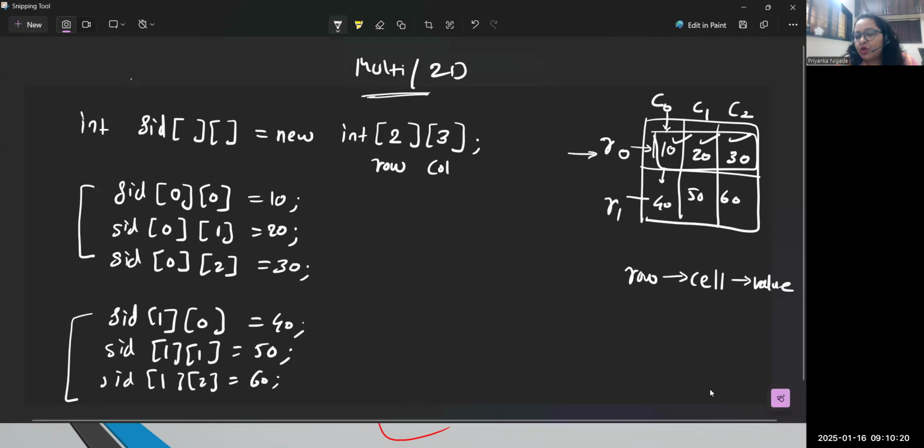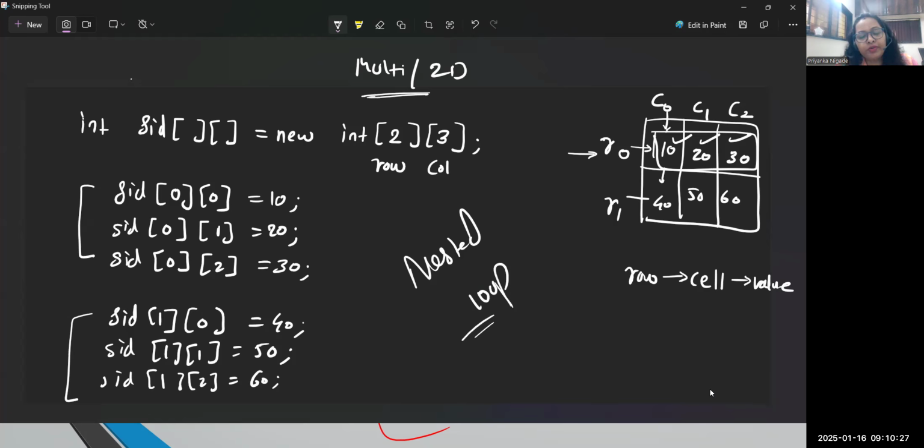One single for loop is not enough, right? Here we need a nested loop, correct? The loop which we have understood in pattern examples. Now we need to understand nested patterns: how we can iterate this entire array and print each and every element of the array.